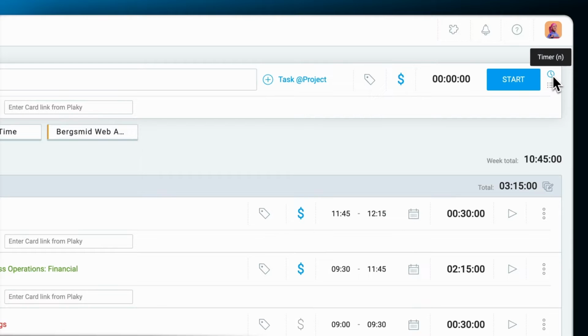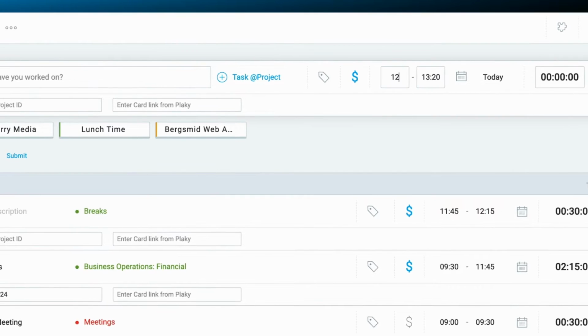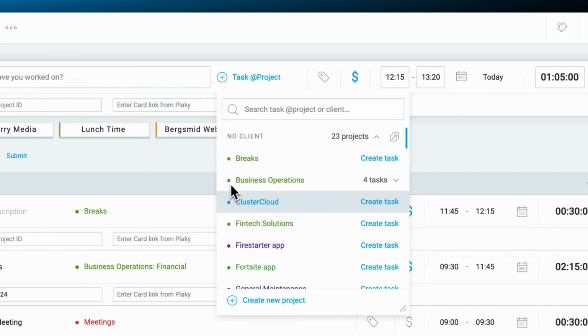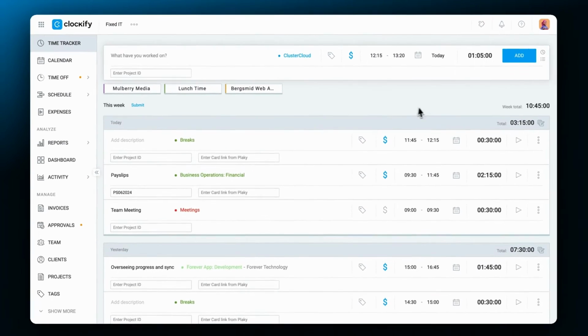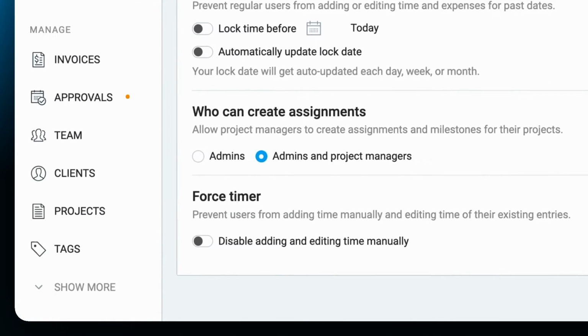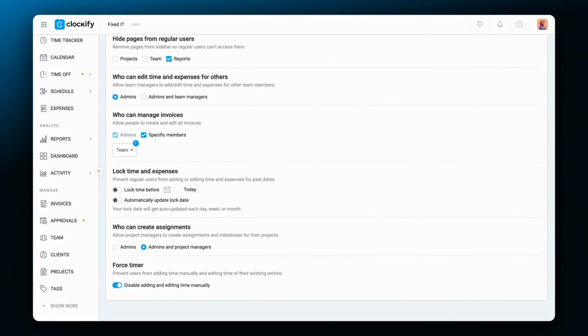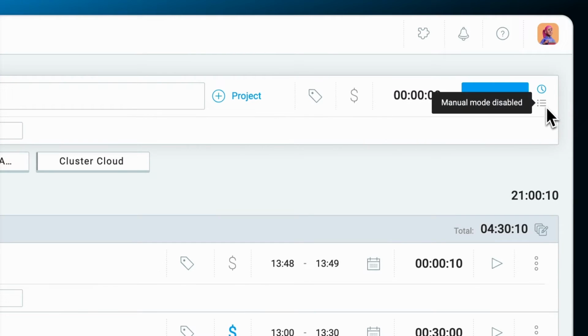Besides a timer mode, you can also track your time through manual mode. To create an entry in manual mode, just enter the time you started and stopped working and add any required information. You can disable manual mode by enabling the force timer permission in workspace settings, and this way, users will be able to track time exclusively in timer mode.